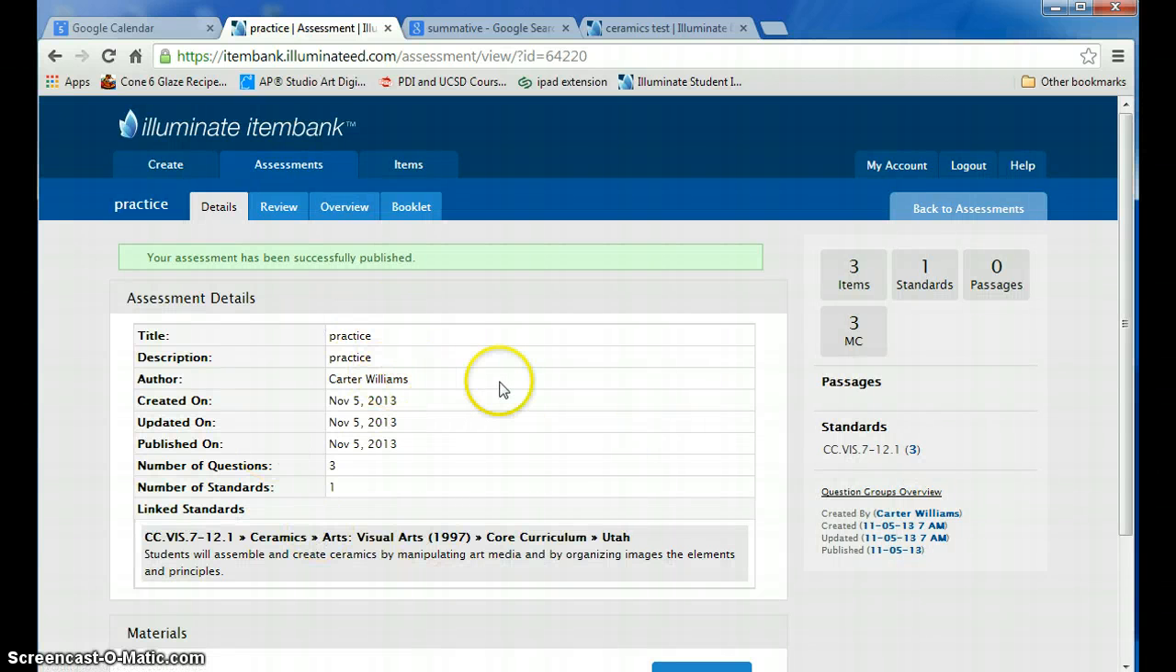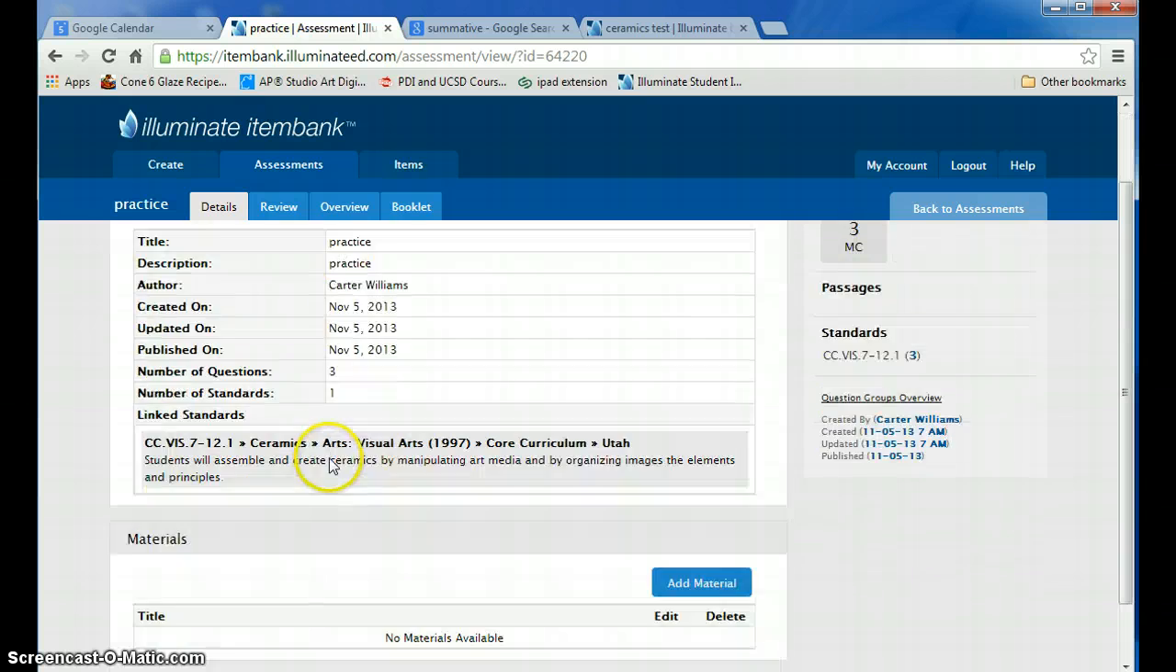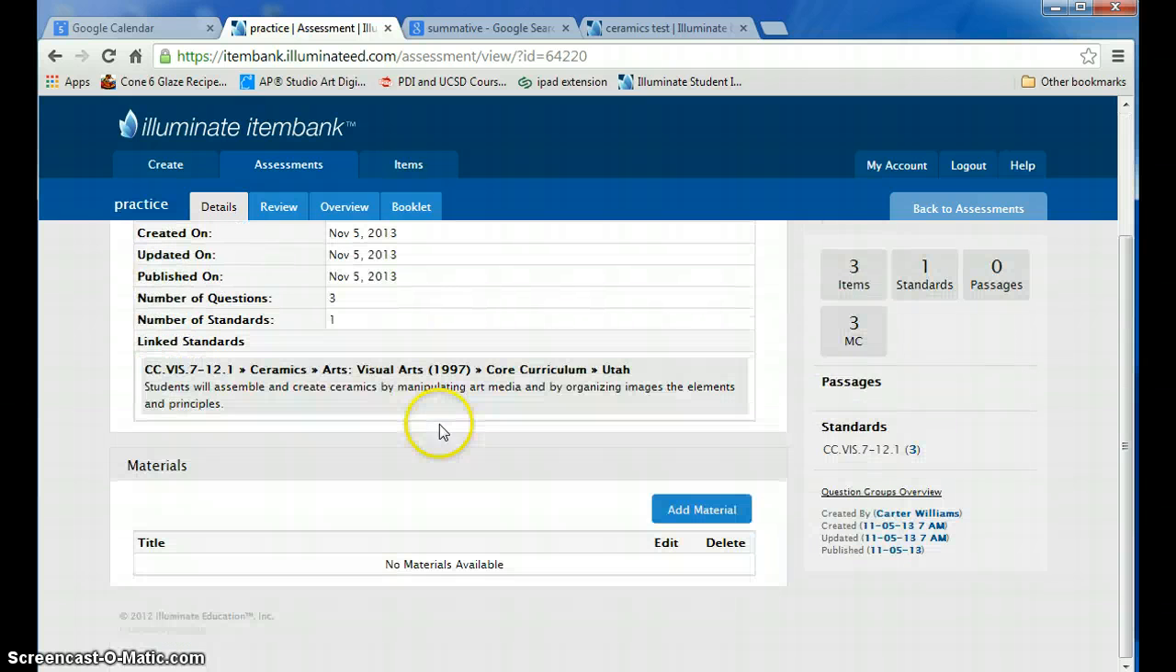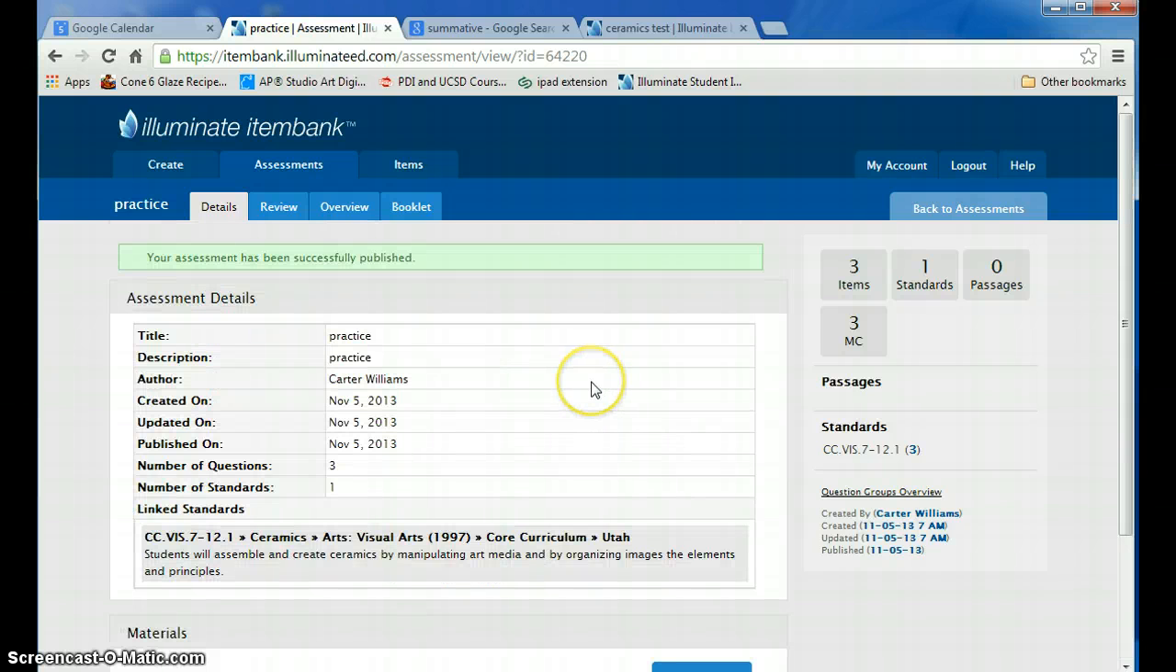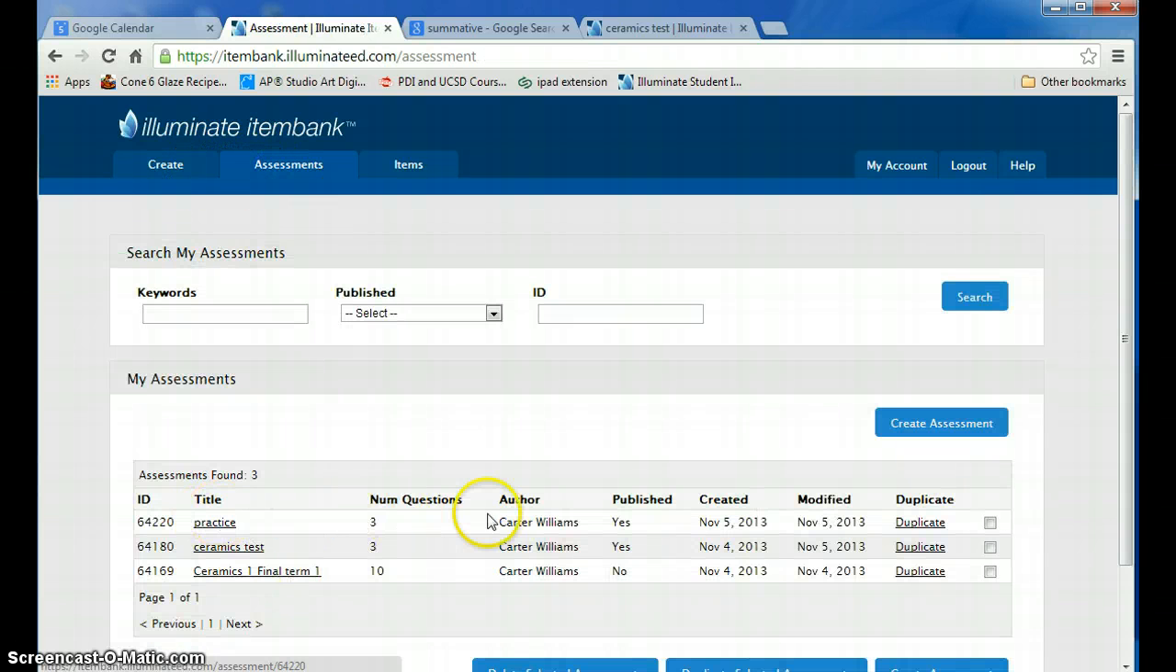And it gives you a last piece of information, tells you what the test is about, when things were put in place, and then it gives you the standards so that you've got the basic information that you needed. Now at this point, I want to go back and look at the assessments again, make sure it's there, and there it is. It says that I published it. It says there's one down here I haven't published because I'm working on that one right now.